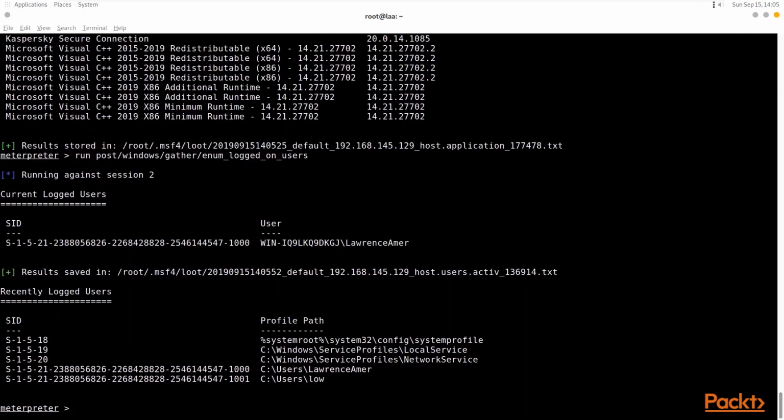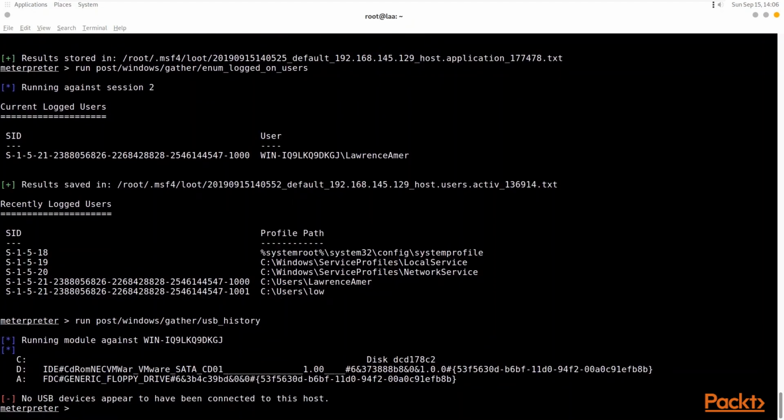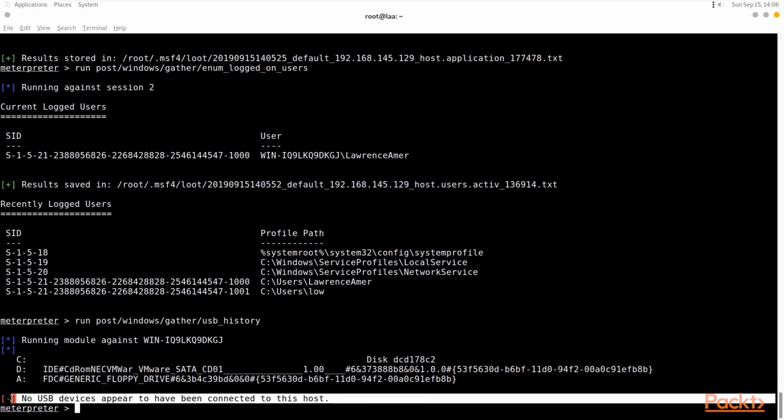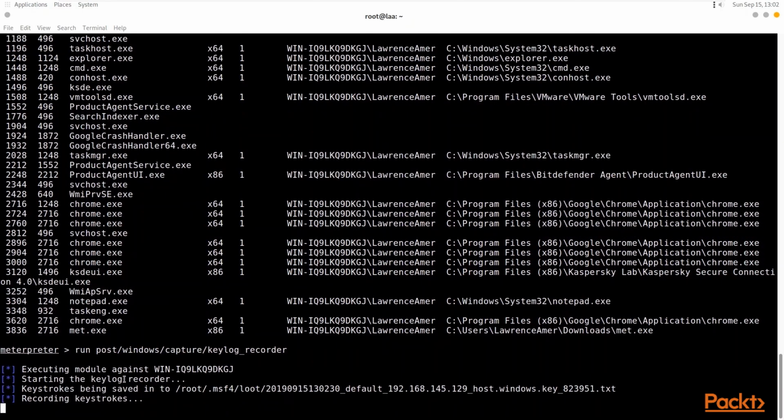For USB history enumeration, we type run post/windows/gather/usb_history. So the result will show if any USB was inserted or ejected on the system. We can also use the keylogger capture module by typing run post/windows/capture/keylog_recorder. This module will capture keyboard keys entered by the user.